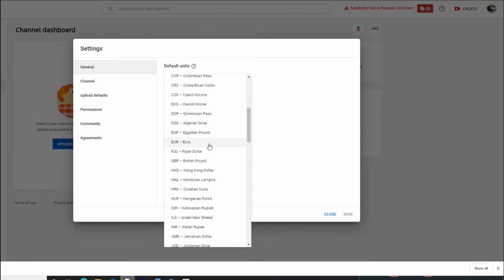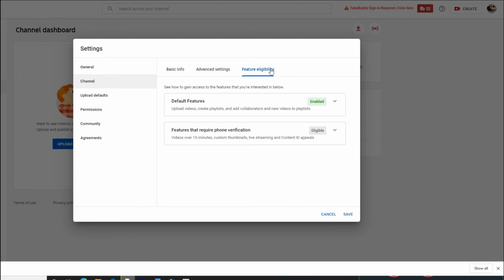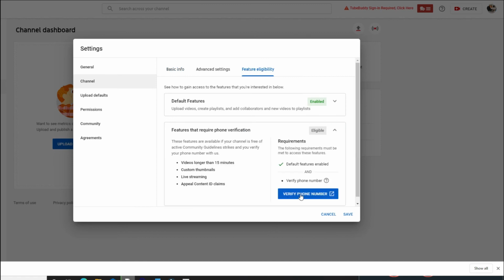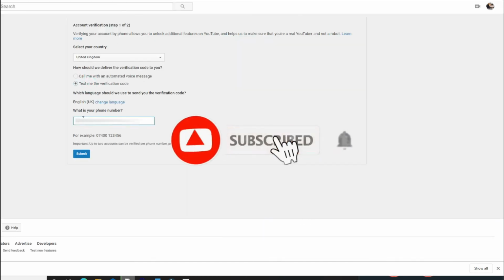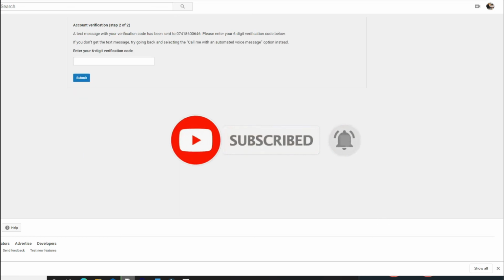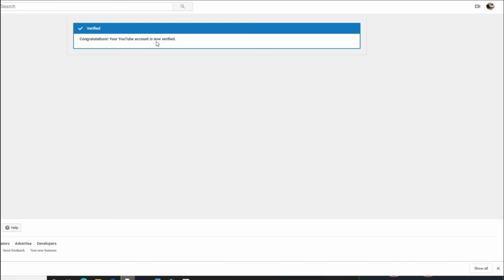Then to turn on the important feature that I told you about is to go to the channel tab, then from there go to feature eligibility and verify your phone number. Enter your phone number and select receive text. This will send you a text with a number that you'll need to enter on this box shown to verify and unlock features mentioned previously.